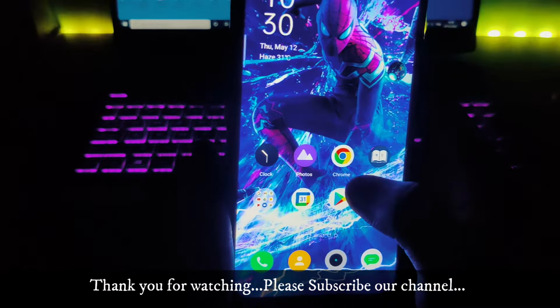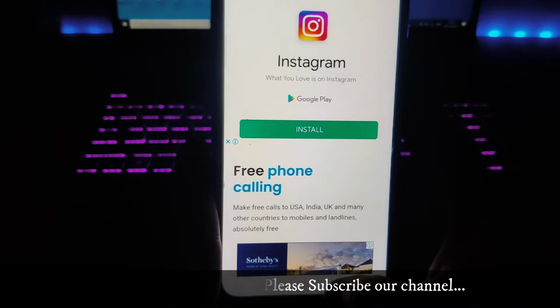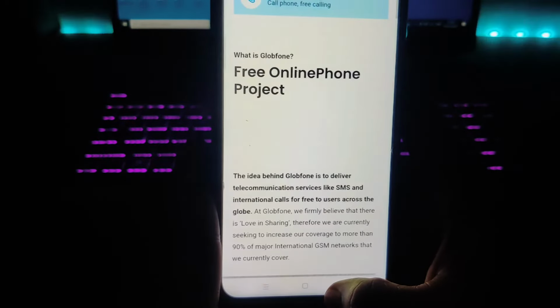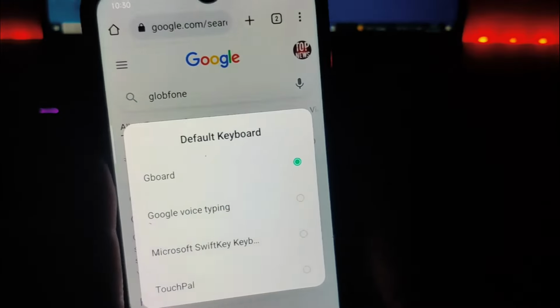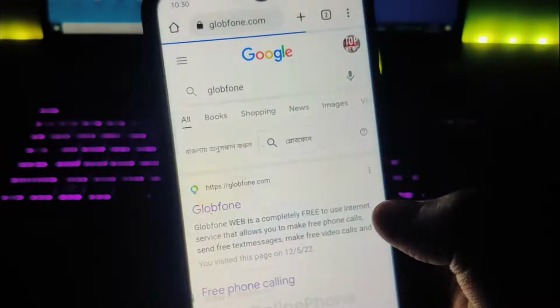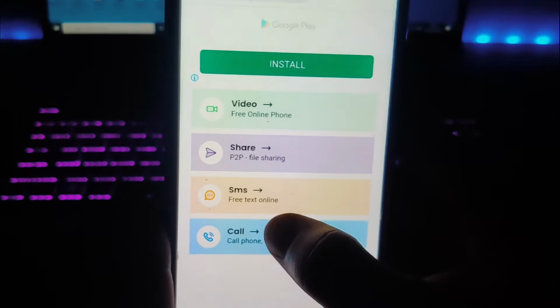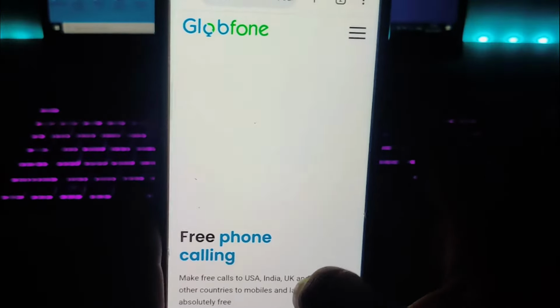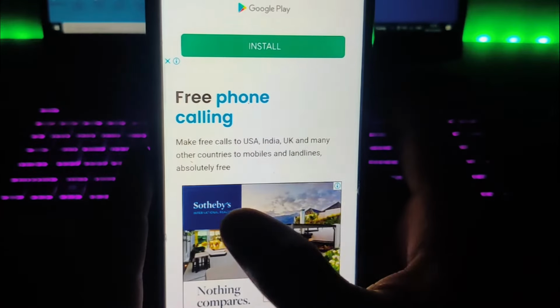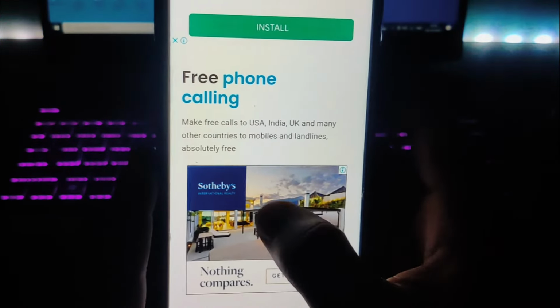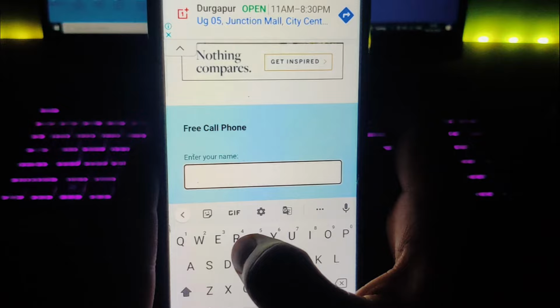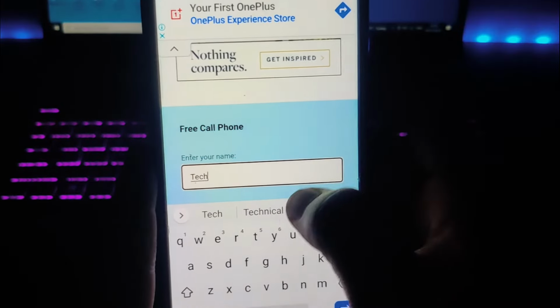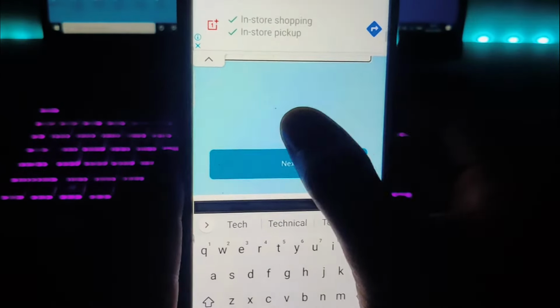So let me show you how you can do this. Just go to your Google Chrome, and for this you don't need to install any kind of third-party application, and search here for Globe Phone. Okay, so globephone.com. You have to first come to this website and then go to your call section, and in the call section you can see free phone calling, make free calls to USA, India, UK and many other countries. So at first put in any name. Let's say I'm putting Tech Tutorial, so I'm just putting Tech.